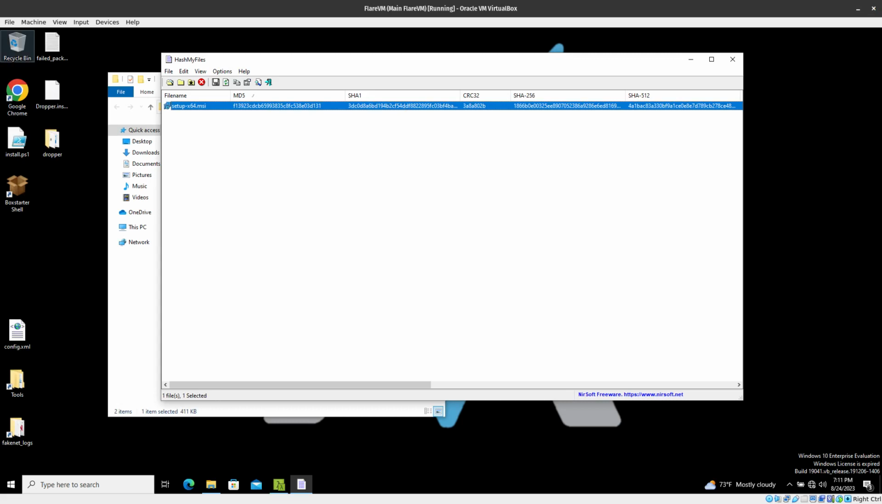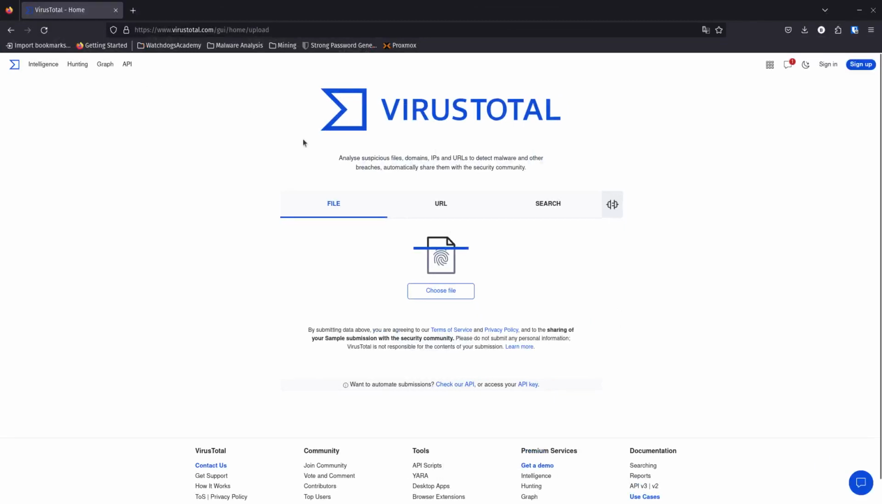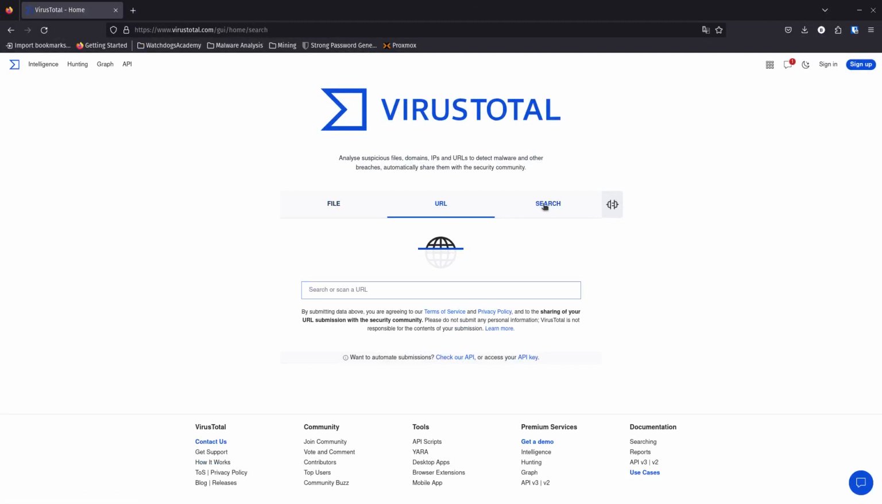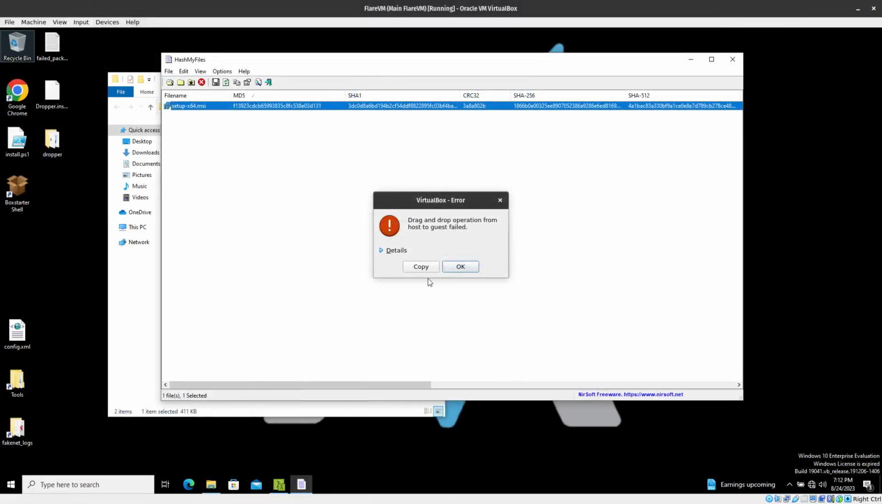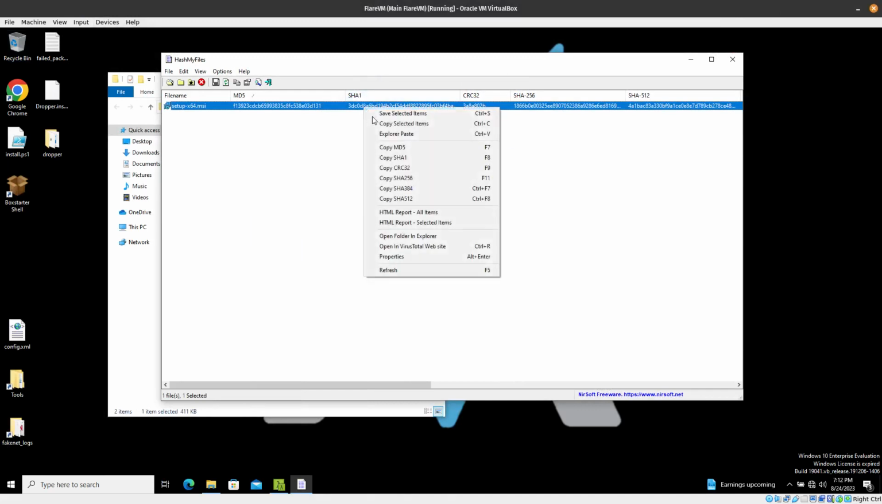I just have it browsed into virustotal.com on my other screen. So let me go ahead and drag it. I keep doing that for some reason. There we go. All right, so over here, if you have a file, you can upload it. If you have a URL, you can specify the URL, or you can just search. And in here, you can search a URL, IP address, domain, or file hash. So let me go ahead and just copy the SHA-1.